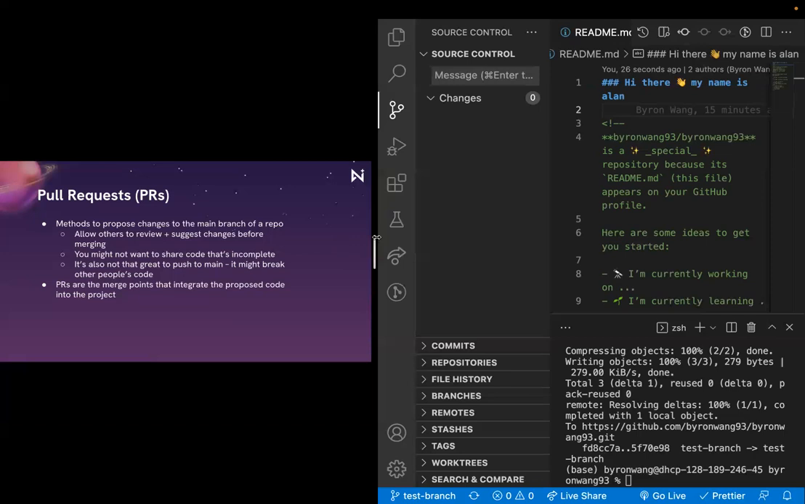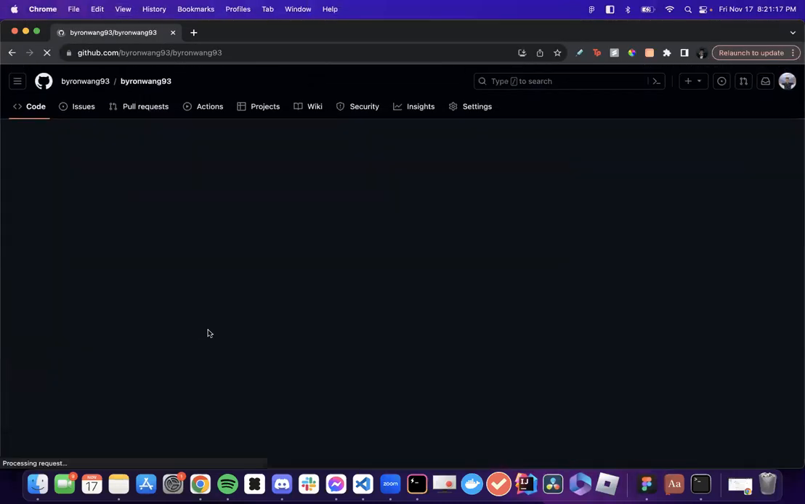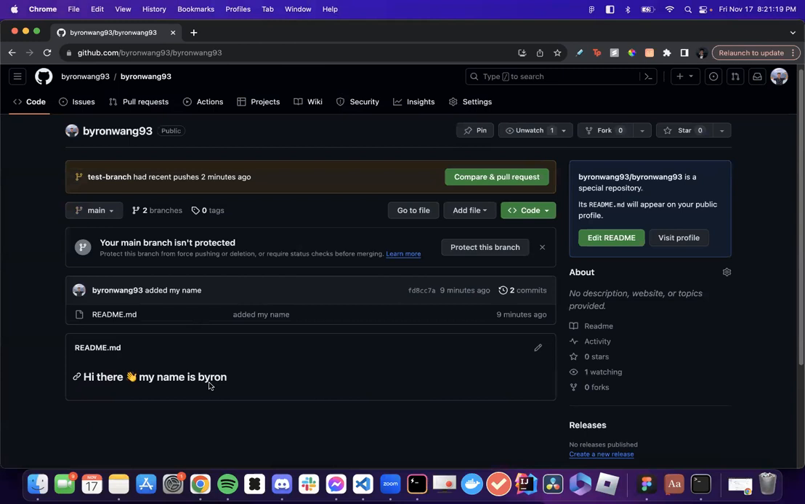So we're going to create a pull request right now. We're going to have to go to GitHub, but something that I want to note is that we just pushed this name change from Byron to Alan. But if you go to our GitHub, you should see that this still says Byron, even though we just pushed it to make it say Alan. That is because we're seeing the main branch, the main centralized branch.